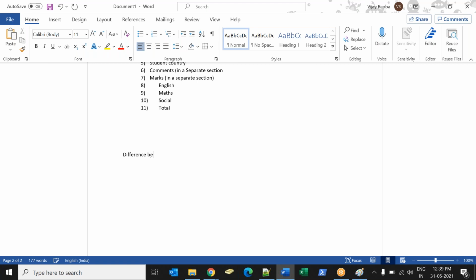Difference between name, label, and name. Label is for user interface level search. Okay, user interface level search. And name is for the backend DB level search. Okay, DB level search, right?